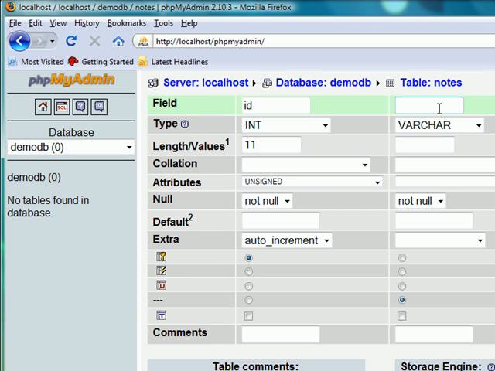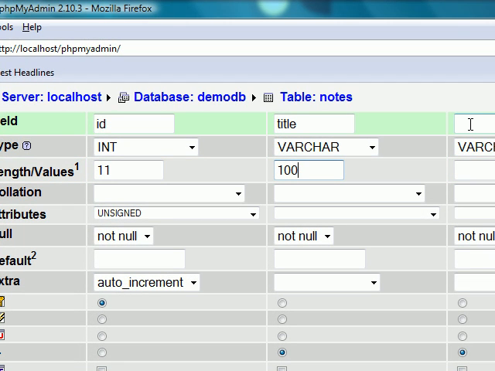Okay, so I'm going to make some notes, so maybe I'll call this title. I can make it varchar, holding up to 100 characters. And finally, I can have some description. And this one I'll make of type text.